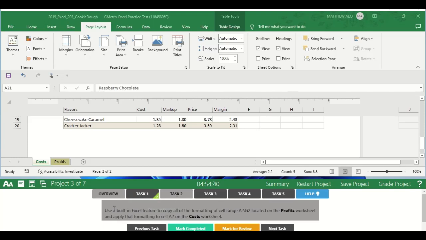Now task 2, use a built-in Excel feature to copy all of the formatting of cell range A2 to G2 located on the profit worksheet and apply that formatting to cell A2 on the cost worksheet.